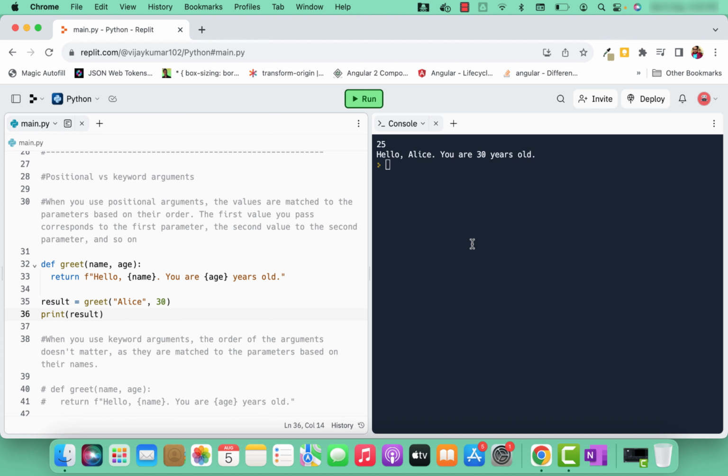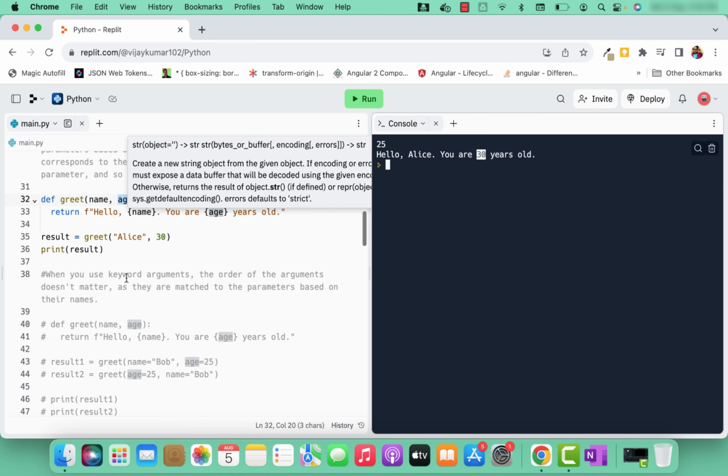So if you see here, the name that is Alice is going to this one. That is why it is getting printed here. And then the age is going to this particular parameter and it is printed here. And then we have something called keyword arguments.